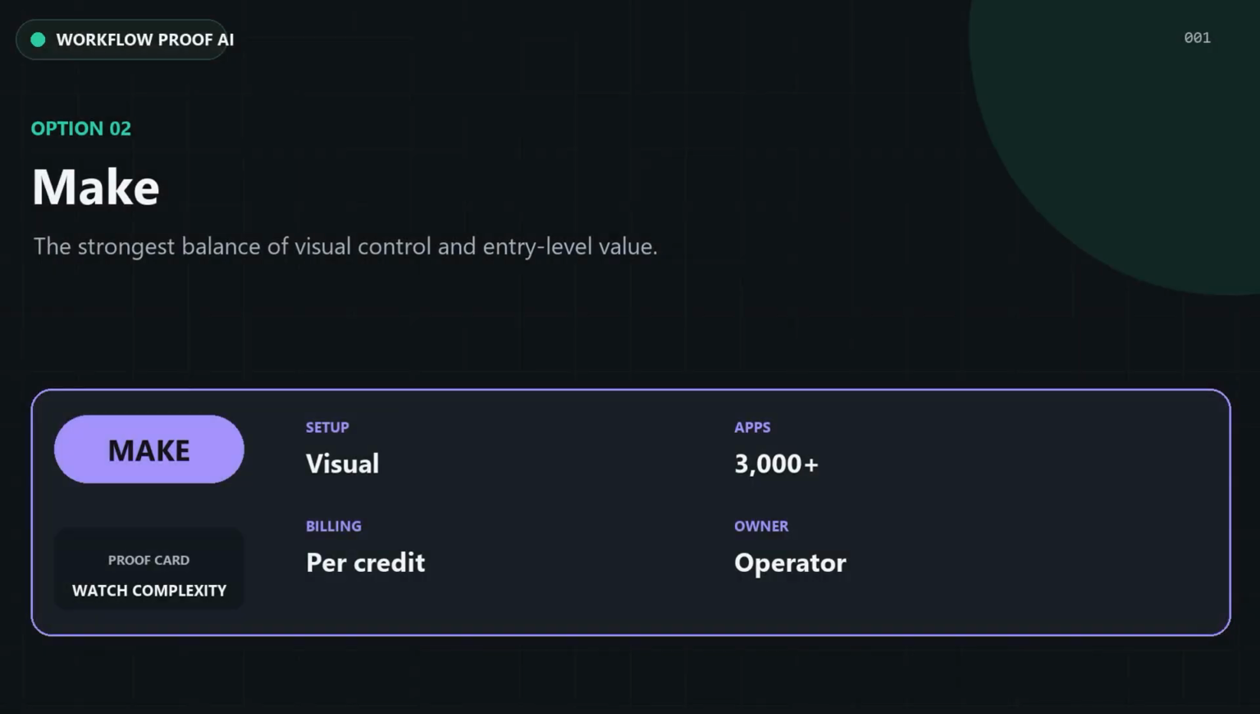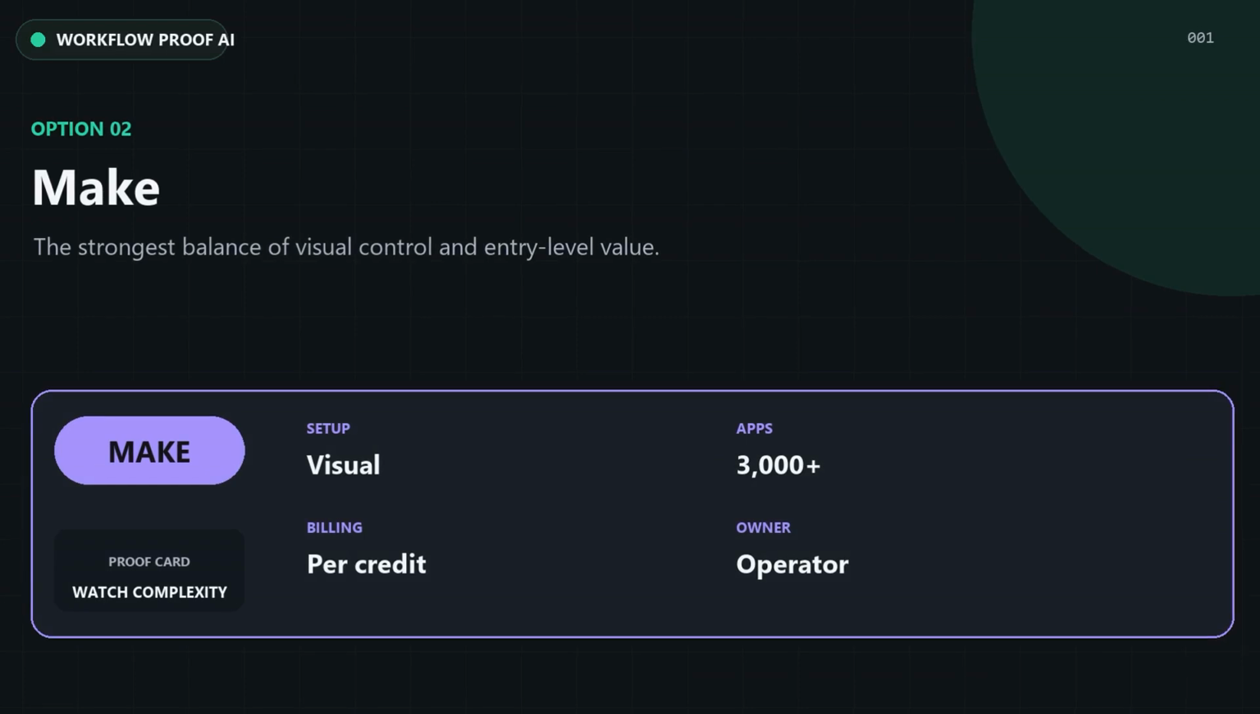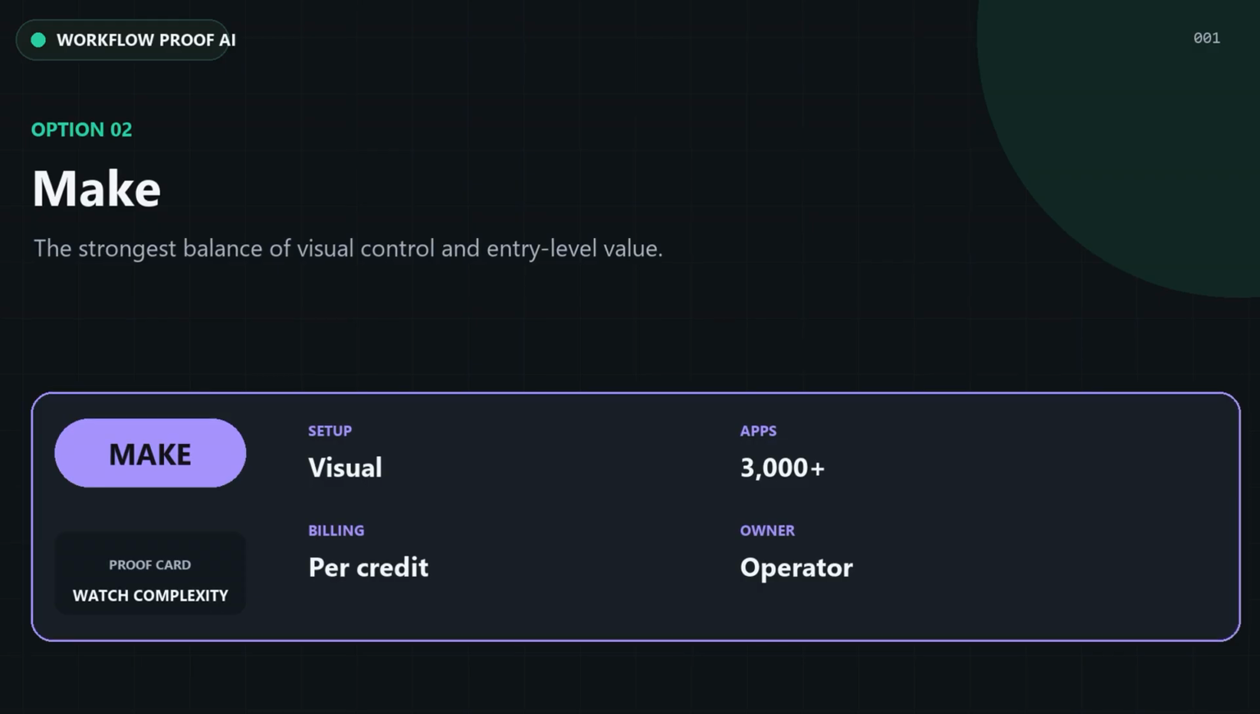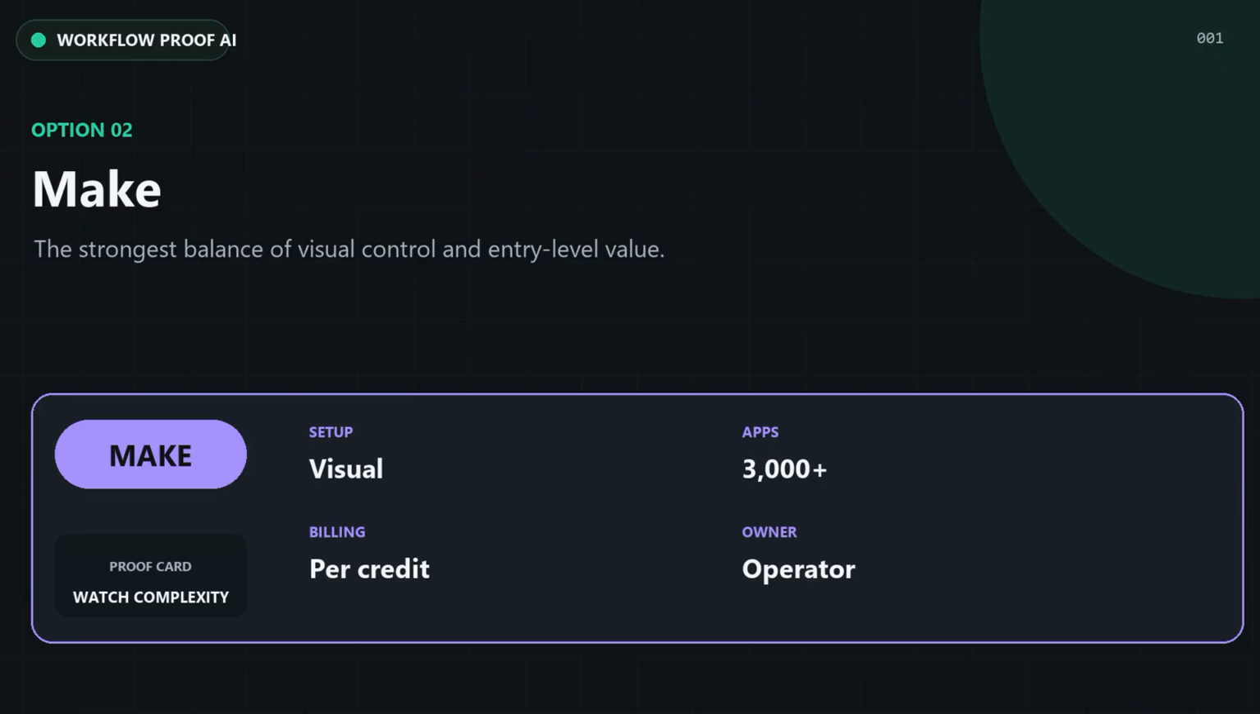Make takes a more visual approach. Instead of moving through a vertical list, you build a scenario on a canvas. Routers split the workflow into branches, filters control which records travel down each path, and you can see data move between modules. For this lead workflow, that visual map is useful. The high-value route and normal route remain visible at the same time, and it is easier to understand how a record moved through a complex scenario.